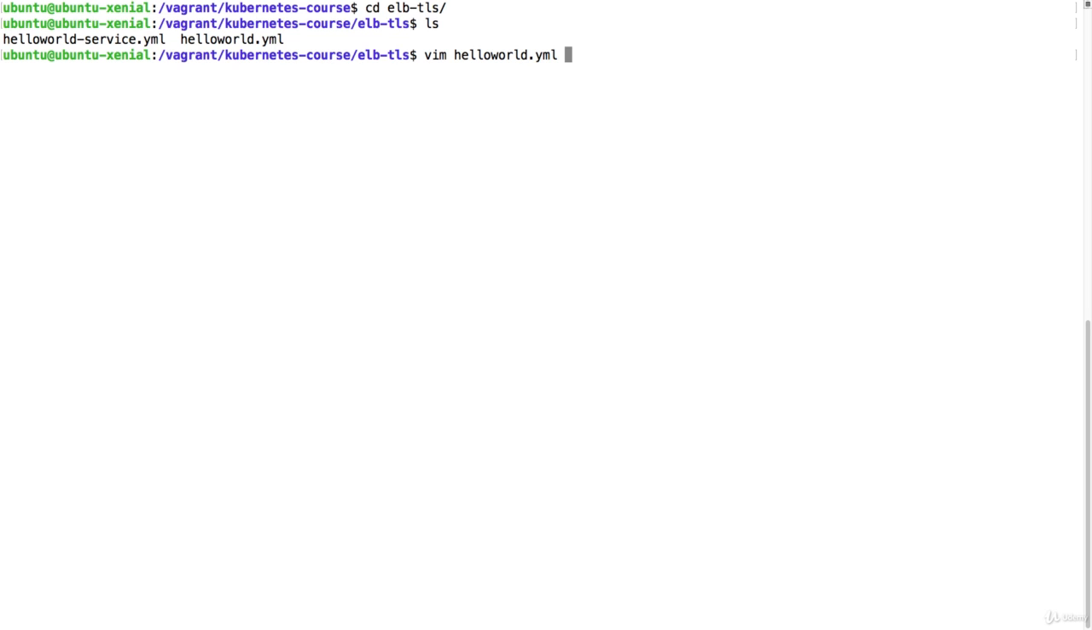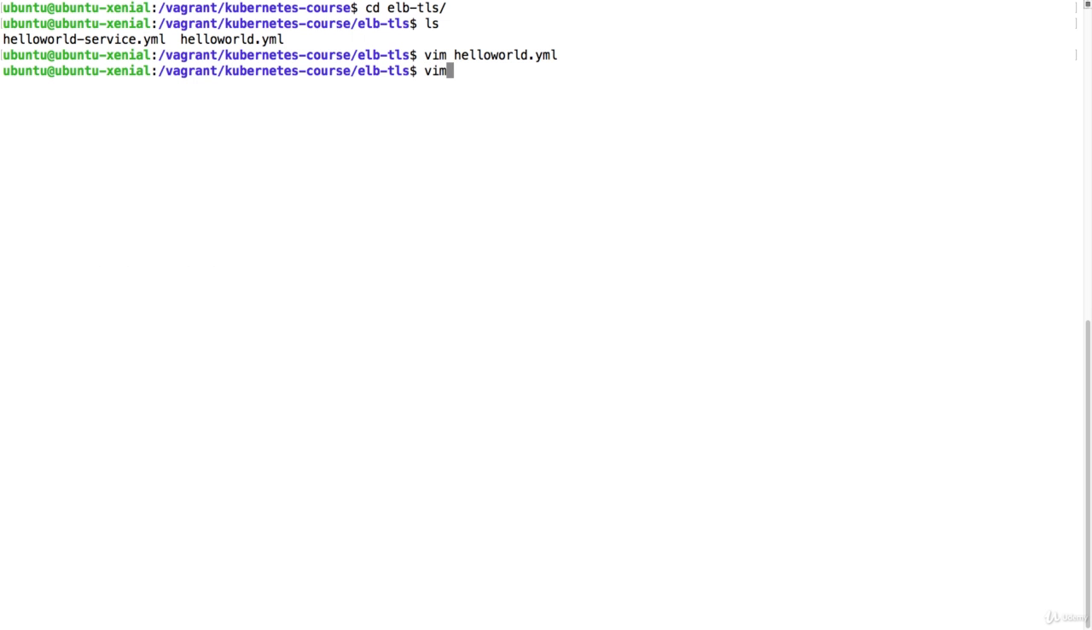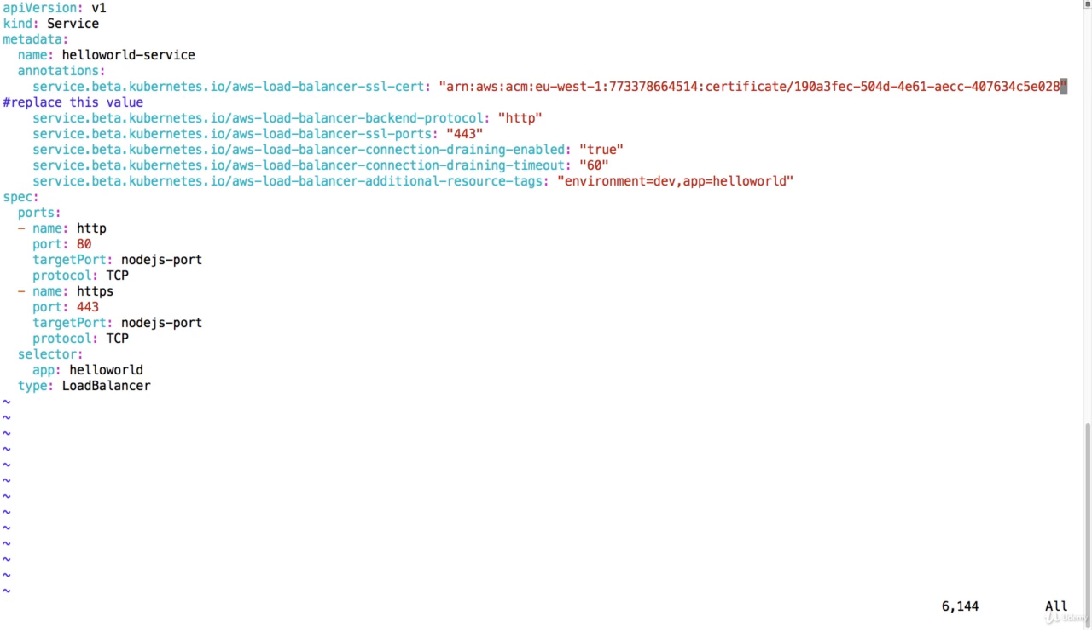In my Kubernetes course GitHub repository, I have a directory ELB TLS. And here I have two files. I have the Hello World YAML file that just contains a deployment, one that we used earlier already. And then we have the Hello World service. And here I'm going to use these annotations. So the first change I need to make is this one. It's a cert. I need to here paste my ARN that points to the certificate I just created.